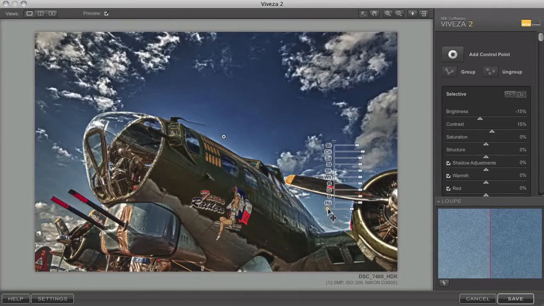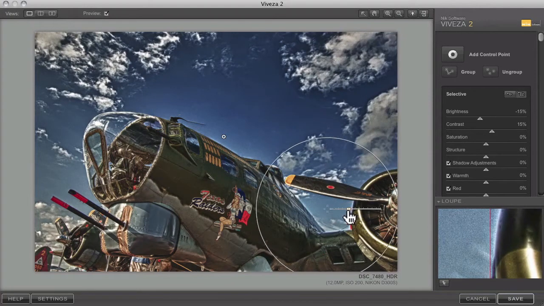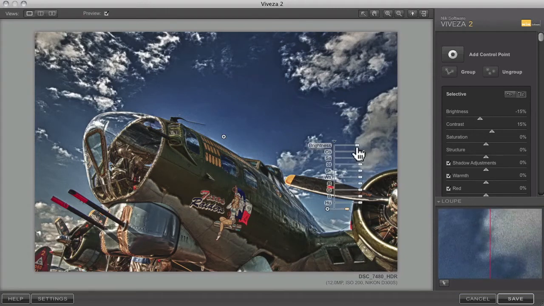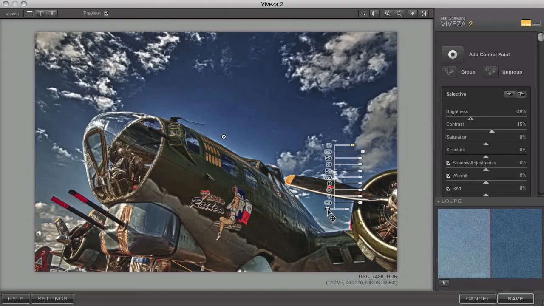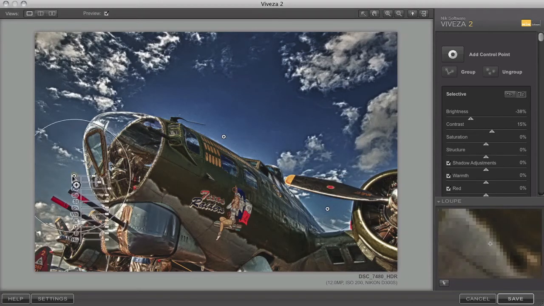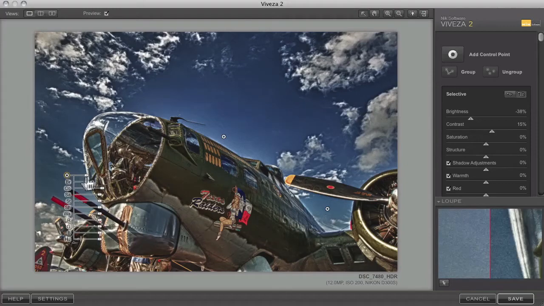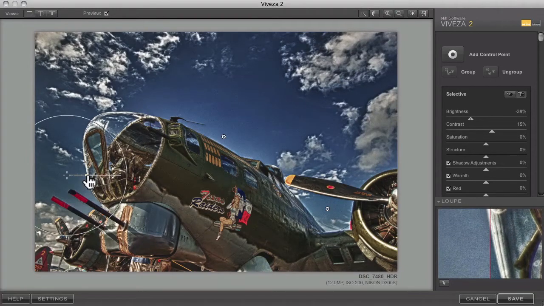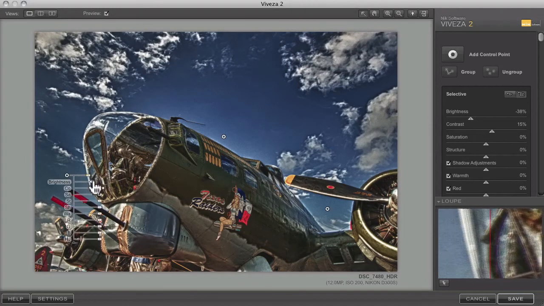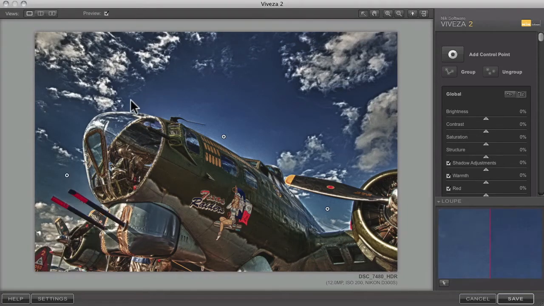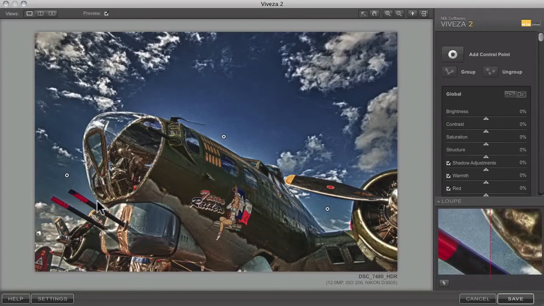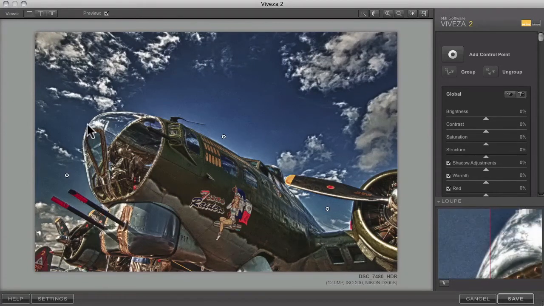And I'll actually duplicate this control point by holding down the Alt key and dragging it over here. I'll reduce the size, reduce the brightness a little bit more just to get that blue really consistent in the sky. And I will duplicate it one more time, bring it over here, and adjust the size, play with the brightness just a little bit. And that really has the effect of setting off this edge right here with the sky.